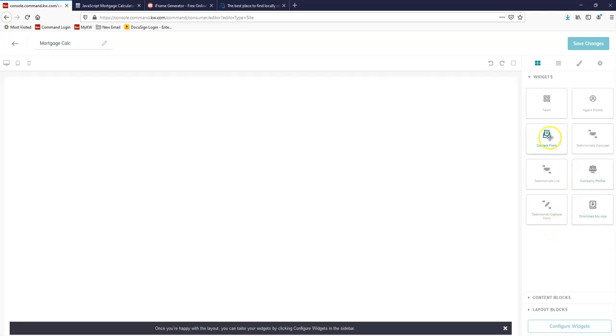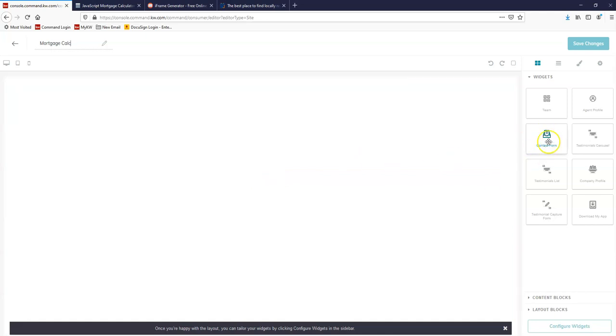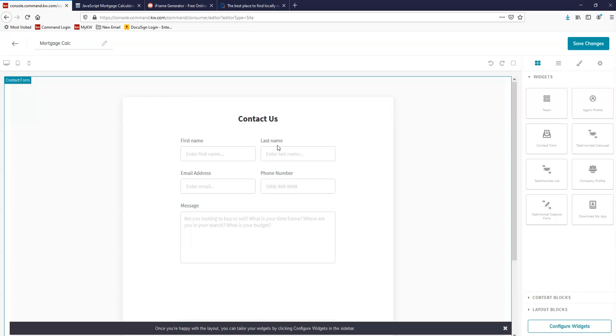So what we tend to use is the contact form, because what that's going to do is allow us to add the mortgage calculator right at the top of the page. That's the first thing your clients will see. And then there will be a contact section right beneath. That way, if they want to reach out to you directly, they'll have access to that. So I'm going to start by actually just dragging and dropping the contact form right onto the page. And you'll see that populate.